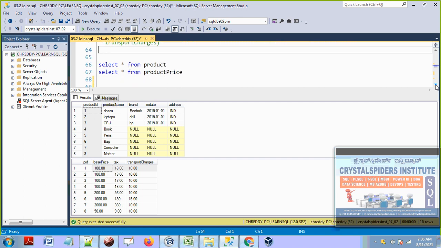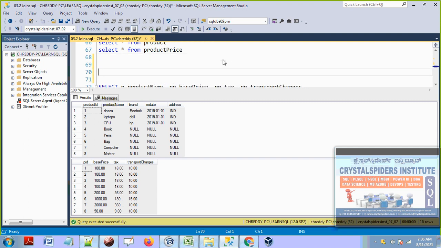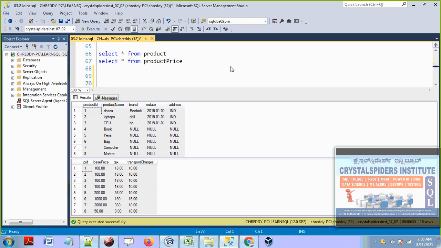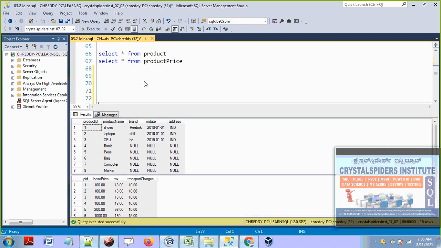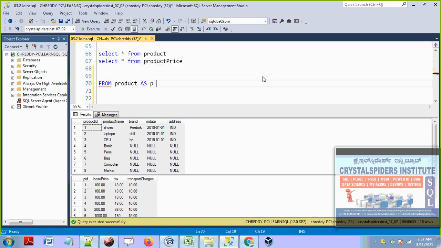How can we join? This is the product table and product price. Now here the product table is the parent table, product price is the child table. Okay. Similarly we are joining, but I am going to use alias names, guys. Alias names are optional, but that is good practice. Let's take the data from the product table and I am going to give the alias name as P. Product is P, and I am going to join this table with the product price.